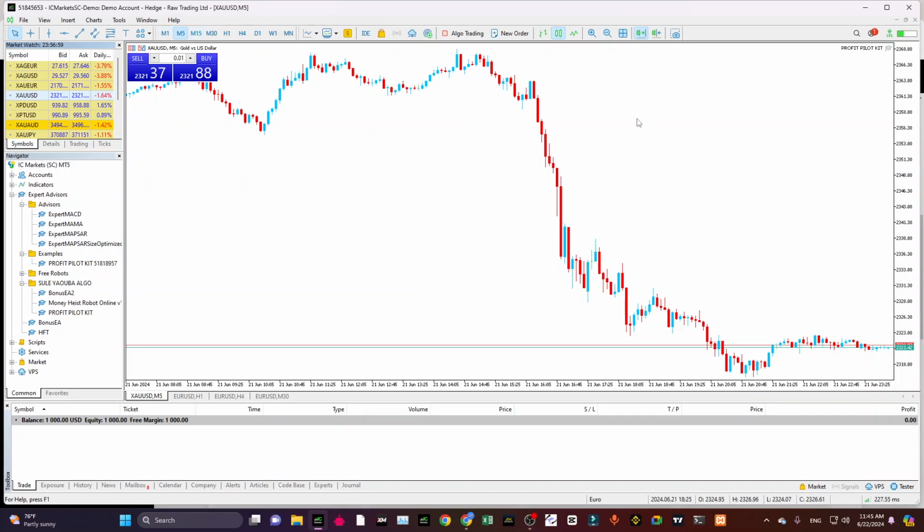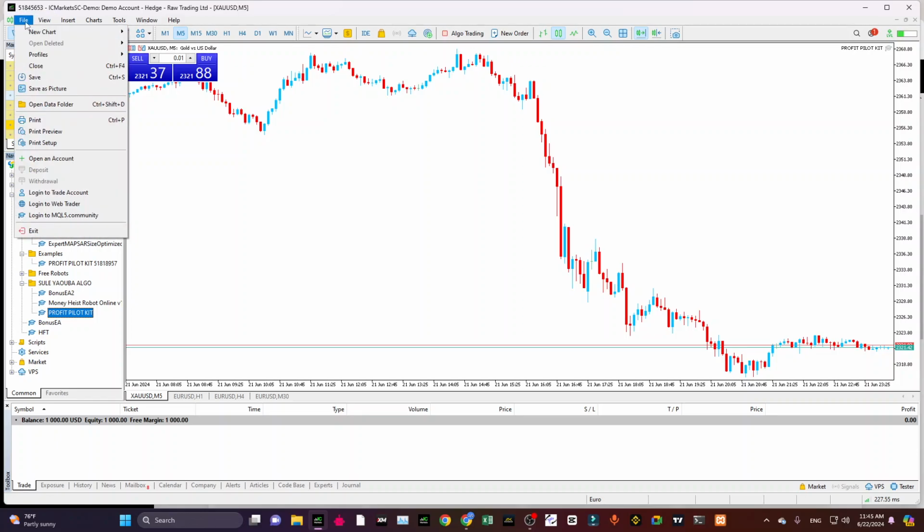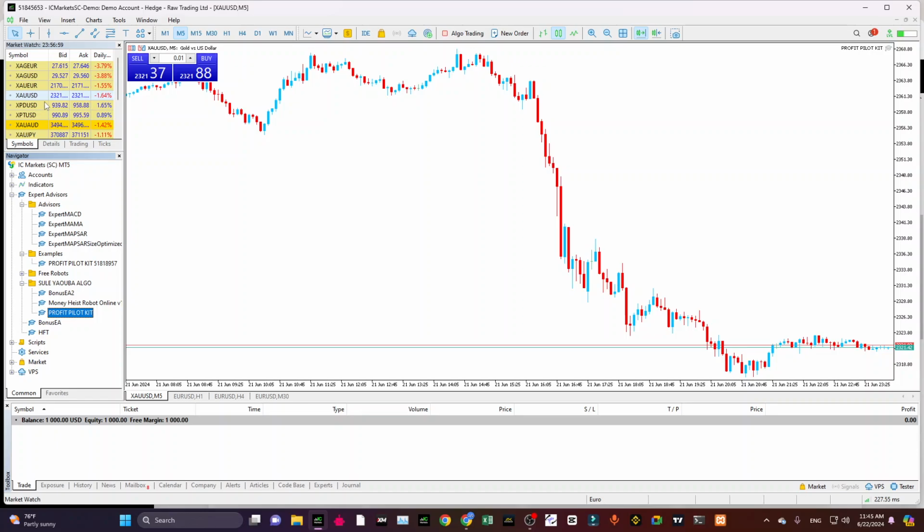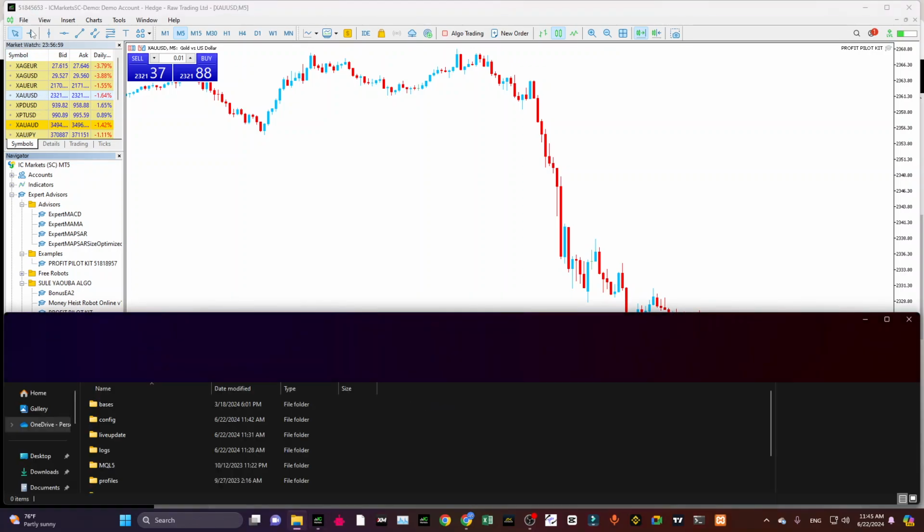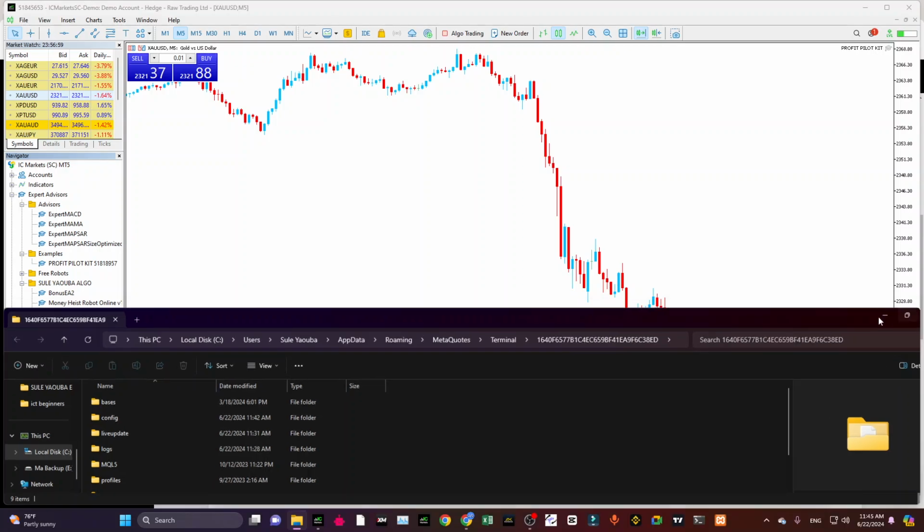And then you have to do what? You have to get the robot from me, and then you add it. How do you add the robot? First thing, if I send you the file, you need to open it, read the instructions, and copy the .ex5 MT5 file, then you come here to files. When you click on files, what do you do?